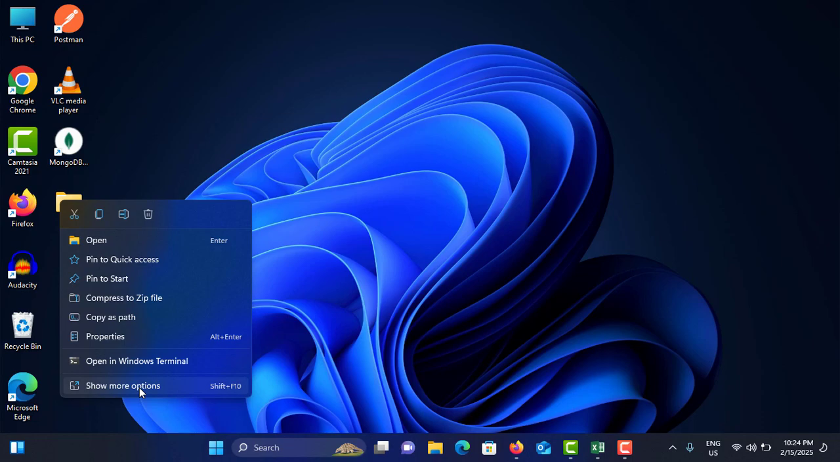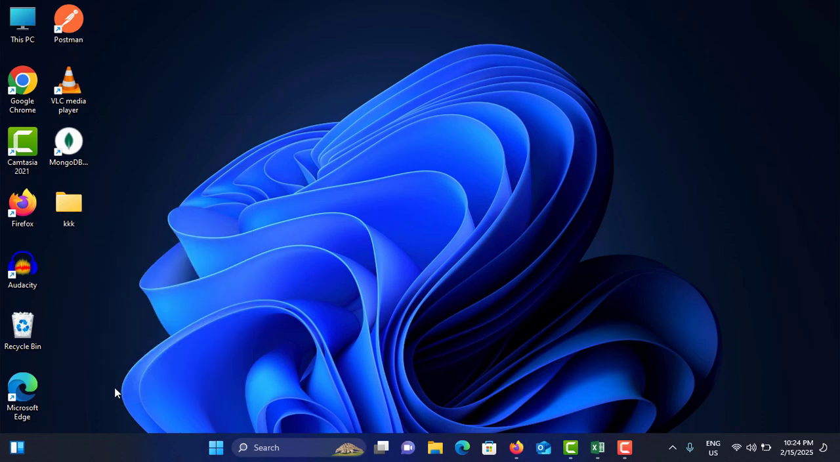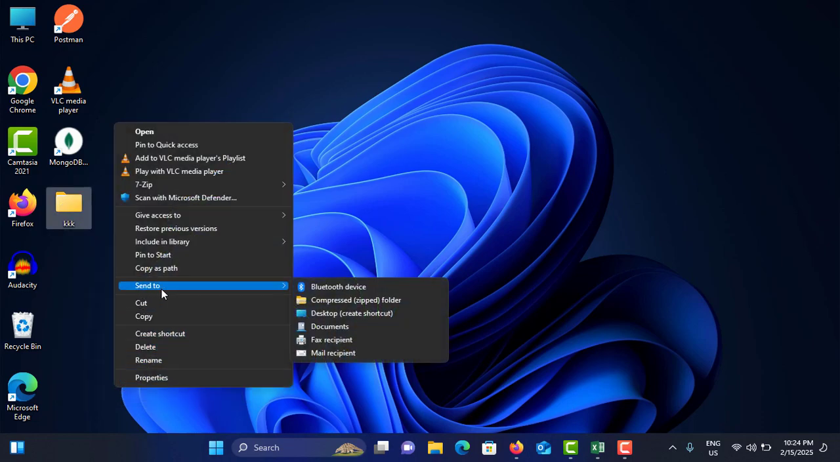In Windows 10 you don't need to tap on that one because it will show the whole menu just by right clicking on that folder. So in my case I just need to tap on show more options, and there is an option called send to here. When you mouse over to that one, you can see there is a side menu open. In this menu you need to tap on compress zip folder.